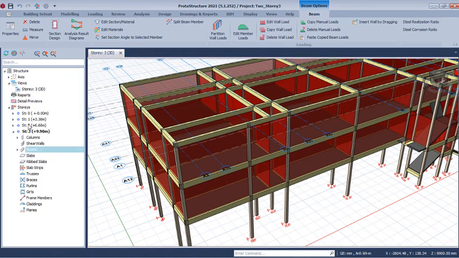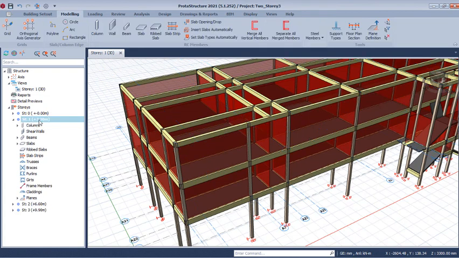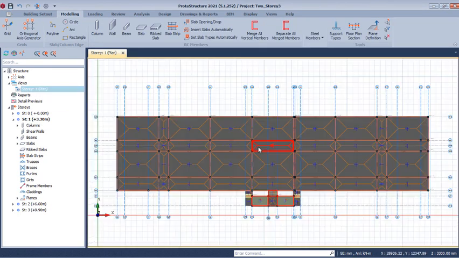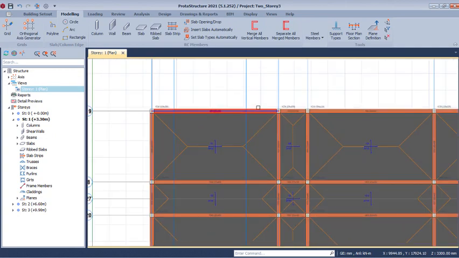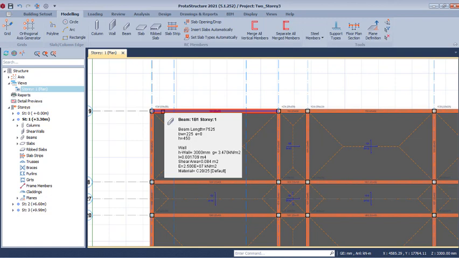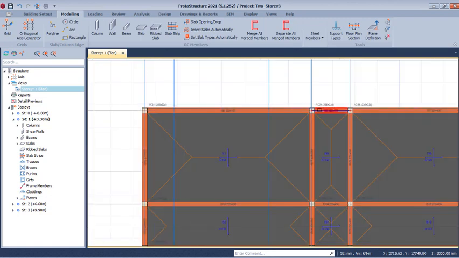So let me navigate to the story 1 right there, and then I will right click and select the plan view of story 1, just like this. In this plan view, you will notice this beam is a continuous beam, all right? In the direction to the left hand side, it is not continuous, but the direction to the right hand side is continuous. So you are supposed to anchor this side that is not continuous.